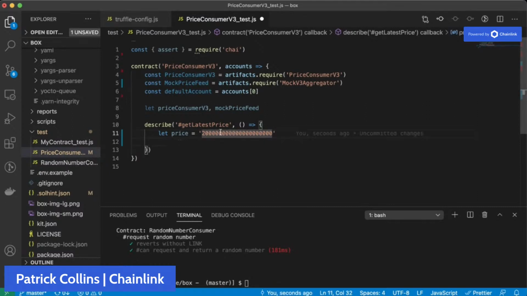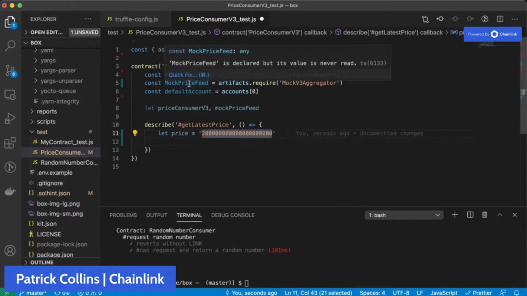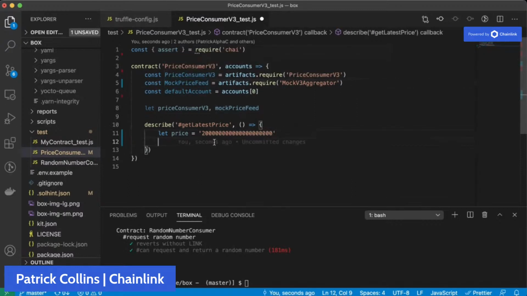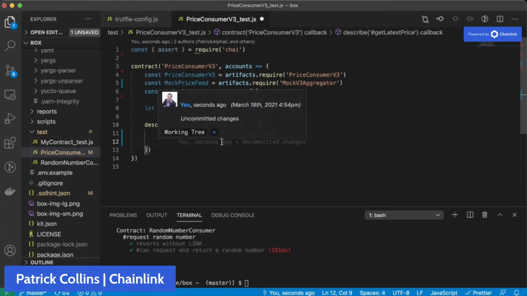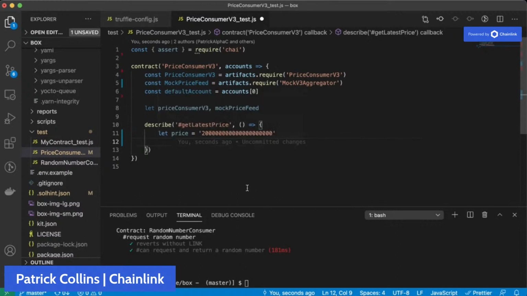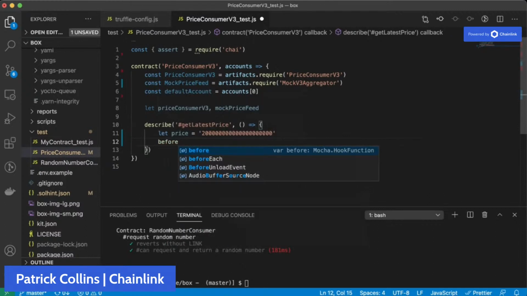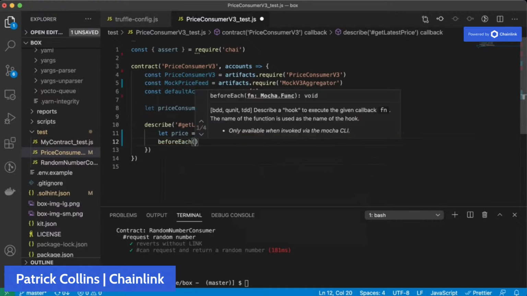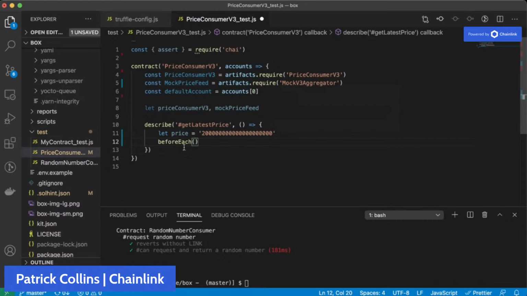So this is what we're going to set to be our price feed. So we're going to say when we call get latest price, this is going to be the response. Why? Well, it's because we're going to set this to be the price of the mock. So now we're going to do a before each. And before each happens before each one of these tests that we do, and you'll see us do that in a second.